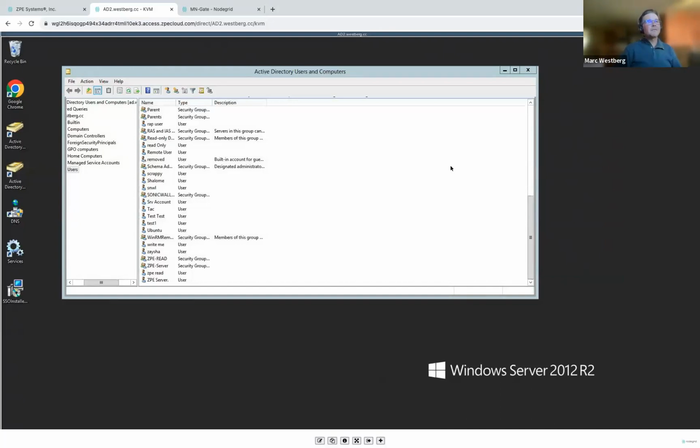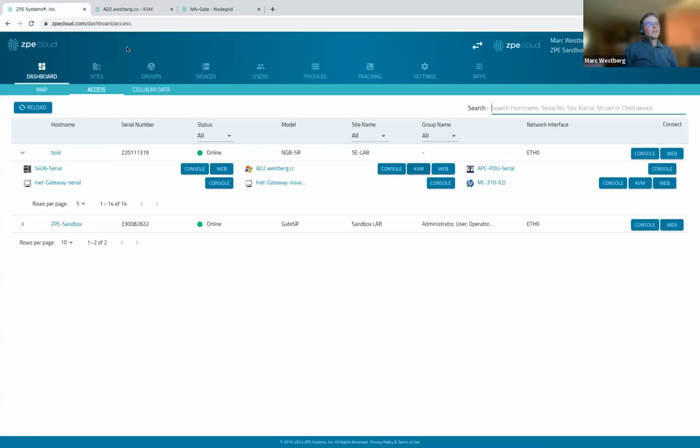I happen to have Active Directory users and computers up and open, so we can go in and look at users, look at groups, whatever the case might be for management. We can do the same thing with ILO or a URL for a management page of a network infrastructure device, or even a web page within your organization's infrastructure.